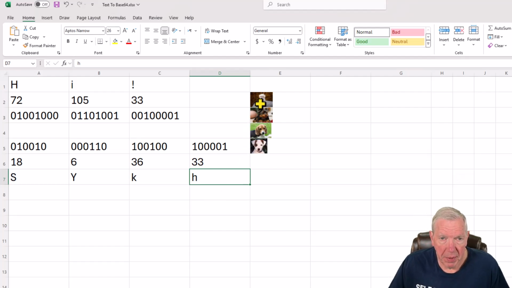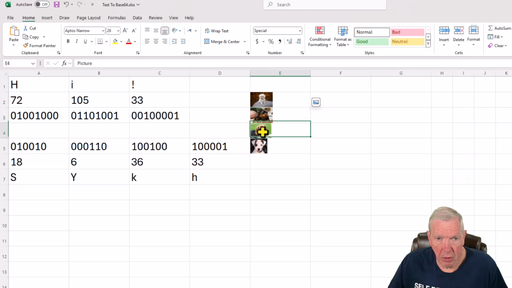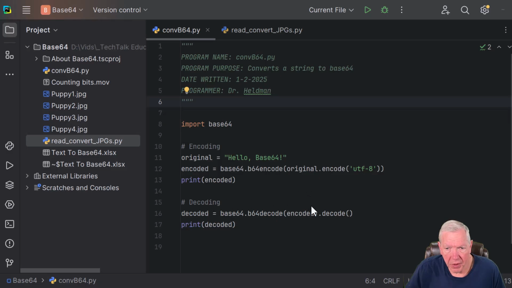Now I've put some puppies here because I just want to show you the pictures, because what we're going to do is programmatically take these puppy pictures and convert them into Base64 as well. Now you can prove this to yourself with just a little bit of Python coding. You're looking at Python here.